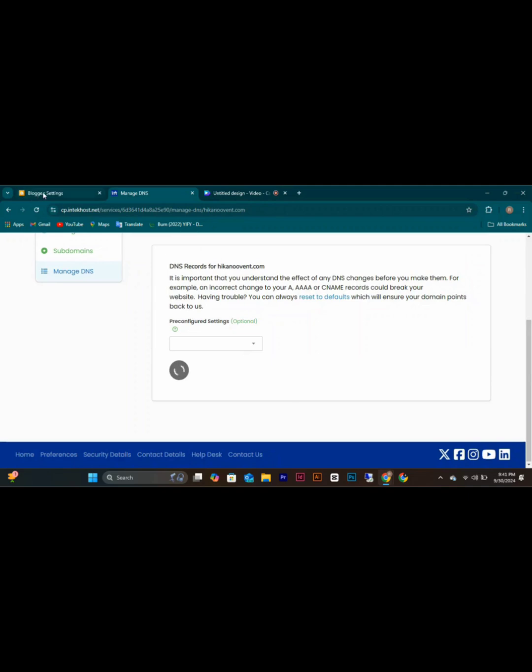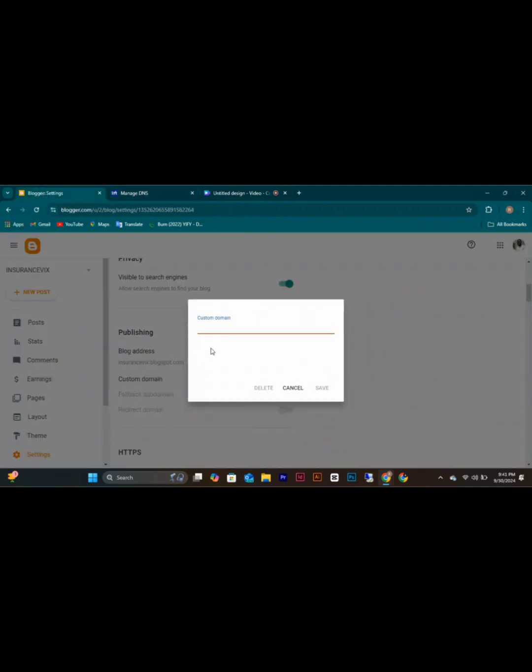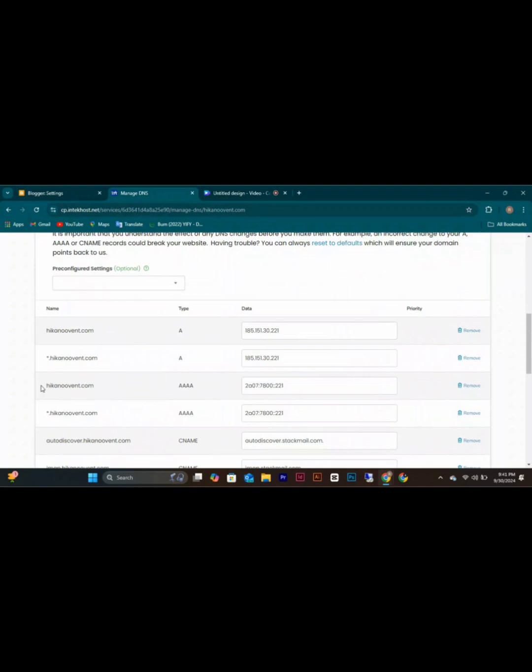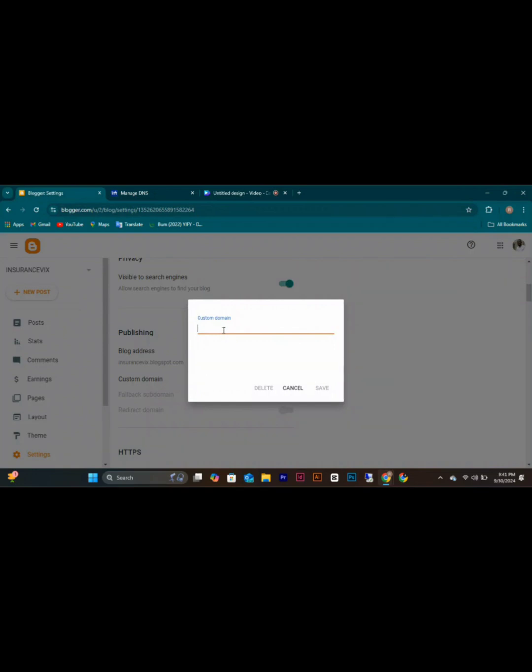Okay, so move to your Blogger. Inside your Blogger you move to settings. On the settings you locate where the DNS is. So let me copy the domain. Okay, so on your settings, see your custom domain. Type www followed by the domain name, then click on save.